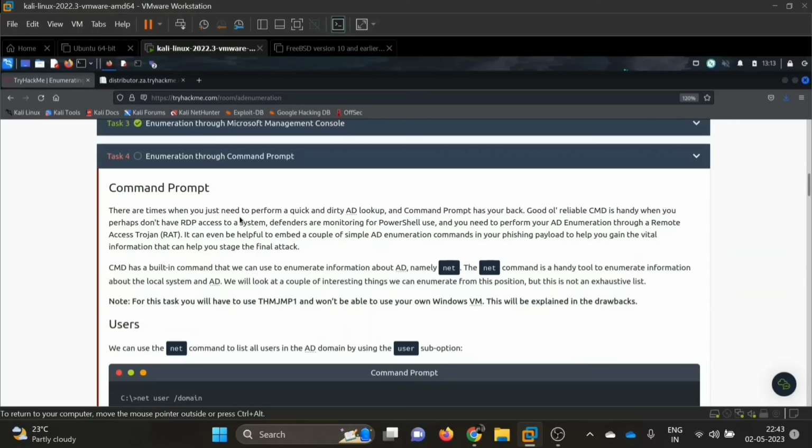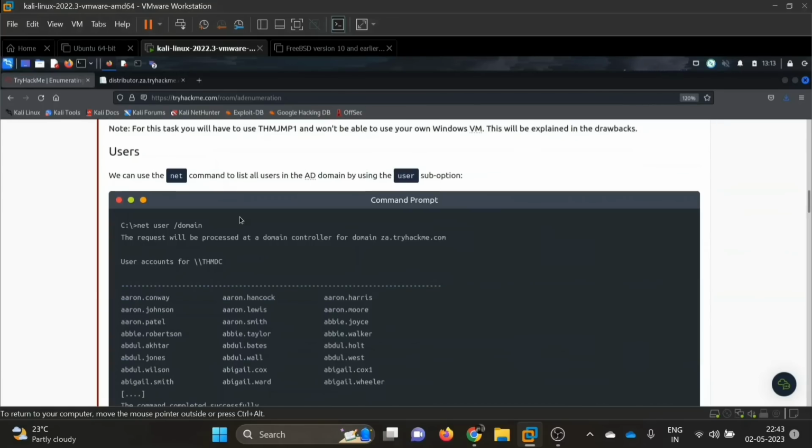So we will be looking at a couple of interesting things we can enumerate from this position, but this is not an exhaustive list. Again, every time they say this is not an exhaustive list. There are many more things. So for this start, we will have to use THM-JMP1 and won't be able to use our own Windows VM. This will be explained in the drawbacks.